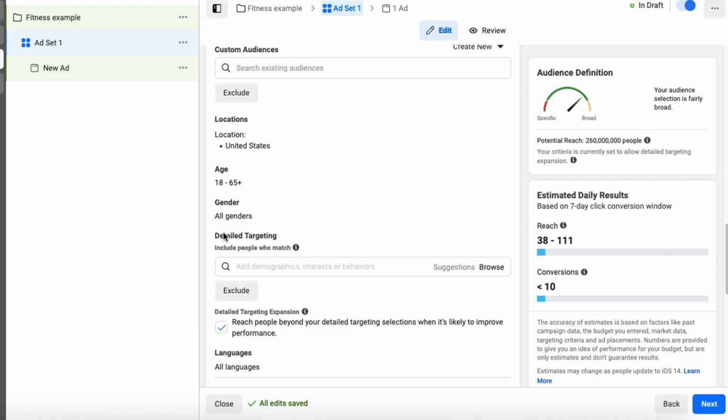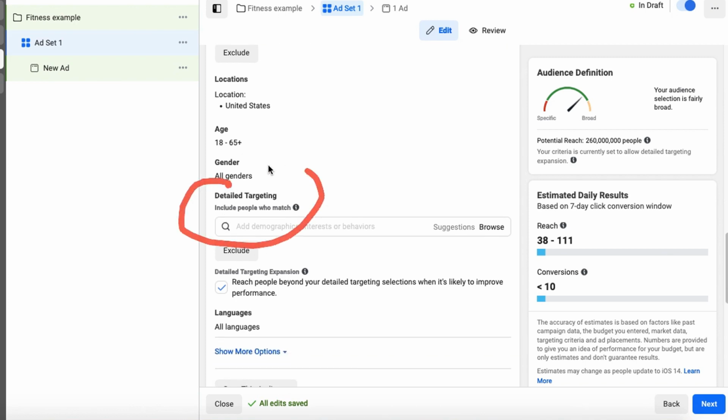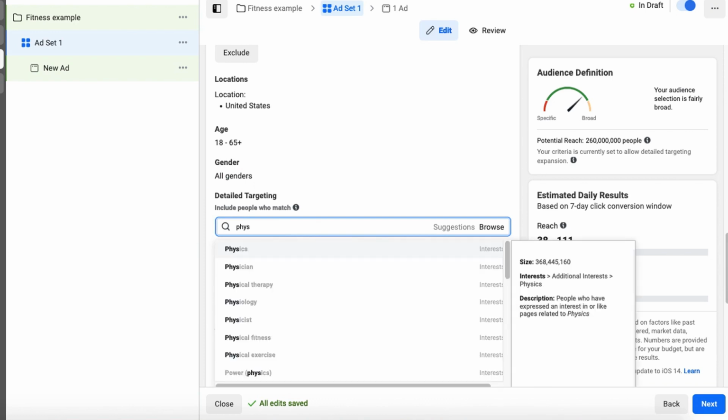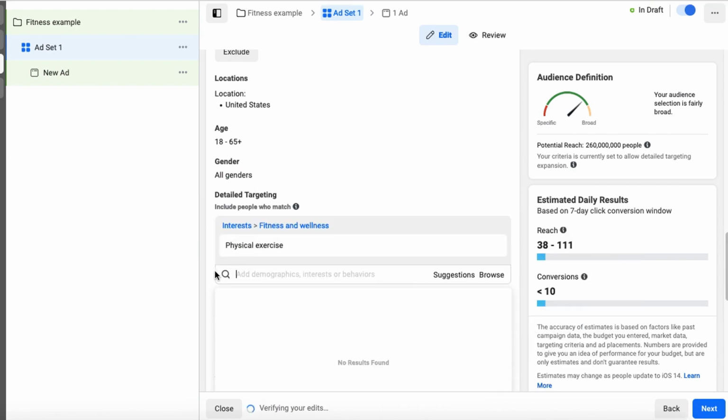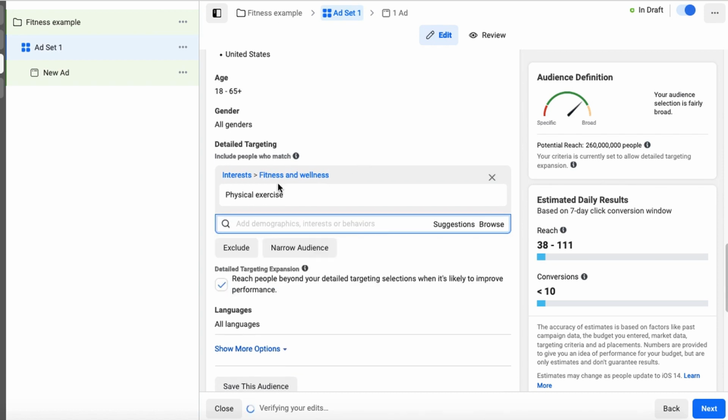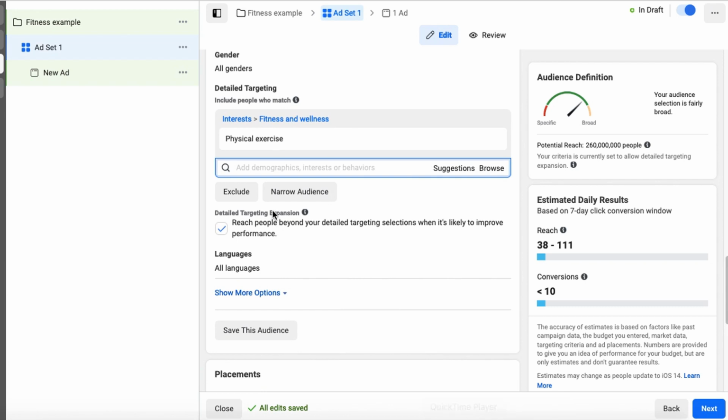So what I like to do is I like to just customize the detailed targeting part. So in this case, I can just type in, physical exercise. And you can always use the browse feature to find other targeting options as well. But once you put that in there, you can move on to the next step. Now over here it says detailed targeting expansion. I always uncheck this.